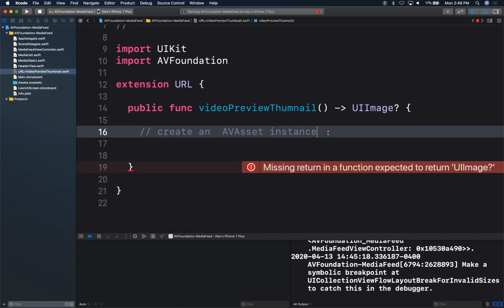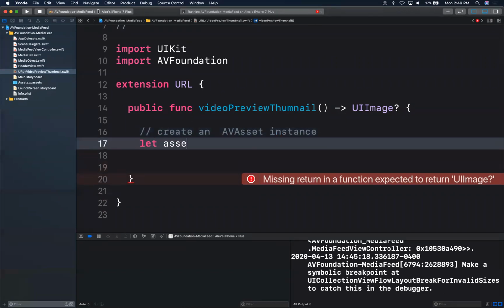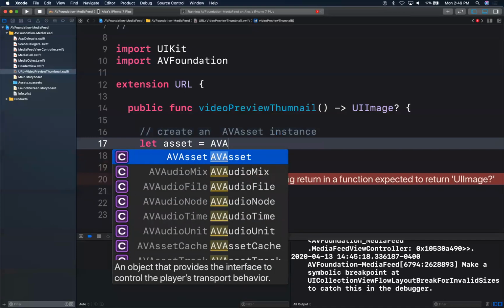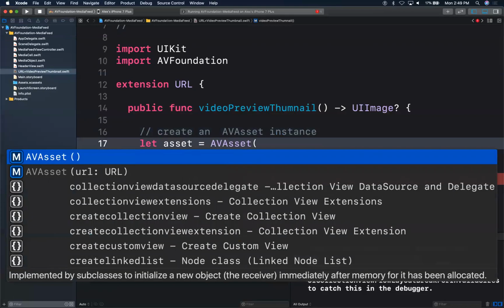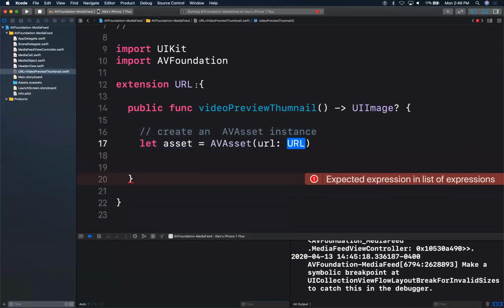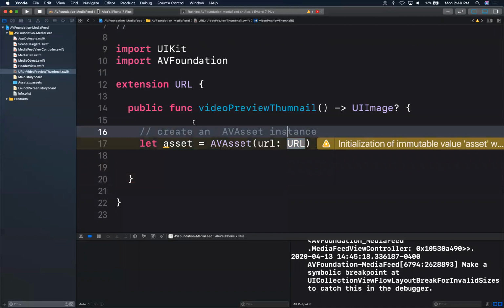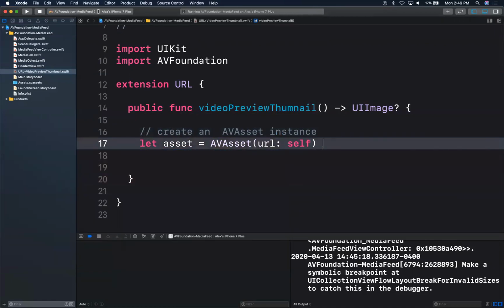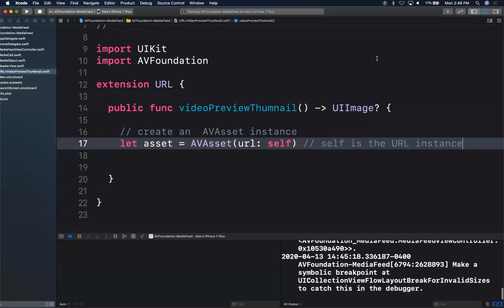An AV asset is very similar to the AV player. Basically, it's some asset with a URL. In our case, we have an asset, which is of type AVAsset, which takes in some sort of URL here. And the URL happens to be self. Whoever calls this is the URL. Self is the instance. What am I talking about? What does that look like?